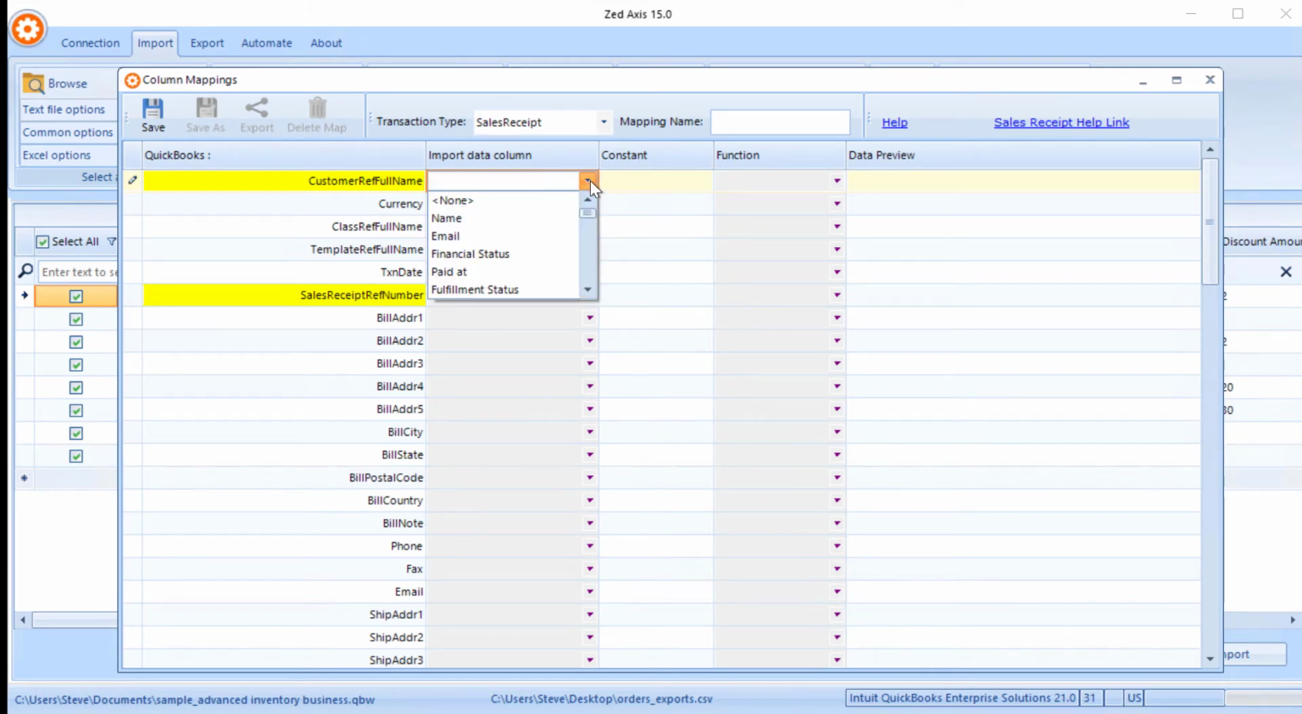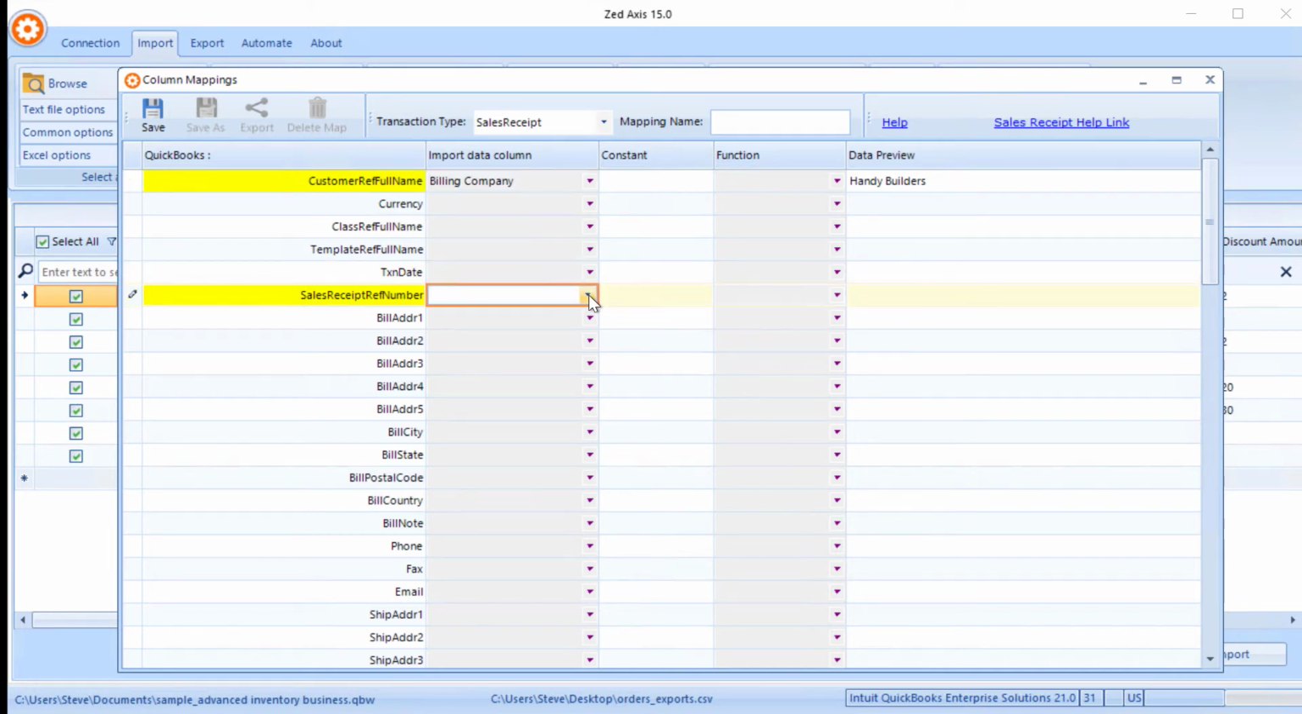So the customer reference full name goes against the billing company or individual's name. We then match the sales receipt, the date, and so on. So we're going through a process of matching up as many of these fields that we have relevant information for. The ones marked in yellow are mandatory, so those are the ones we're definitely going to need.